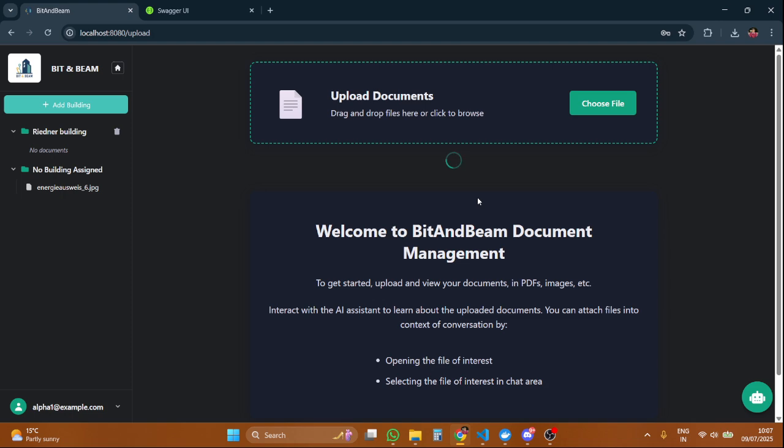You can also see that while I am uploading a document, I cannot choose a file, to avoid any race condition. While the document is being uploaded, I cannot upload another document to avoid some race condition. So this is a fail safe.